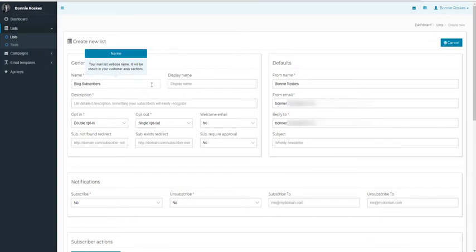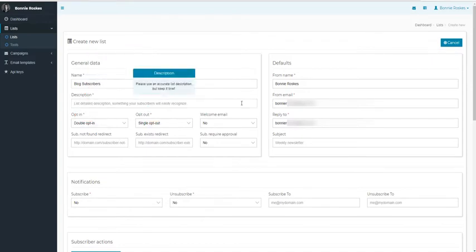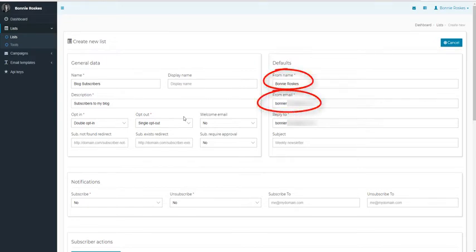Clicking in each of these fields brings up a pop-up that tells you what the field is for. Fields with asterisks are required, others are optional. I'll add a short description which my subscribers will see when they sign up. Under Defaults, I can see or change the name and email that will appear as the email sender.